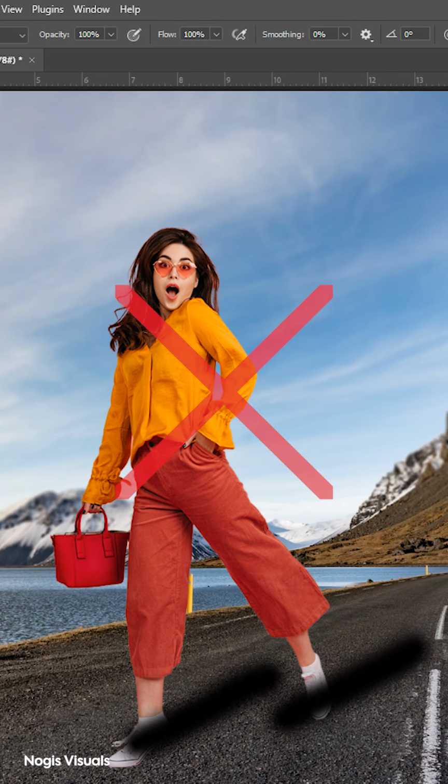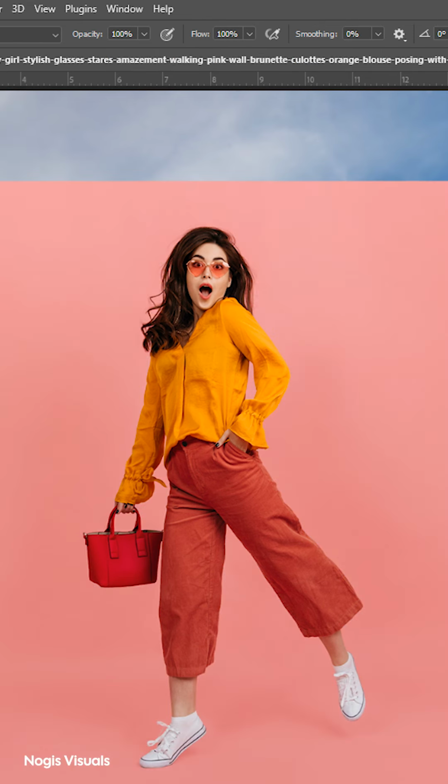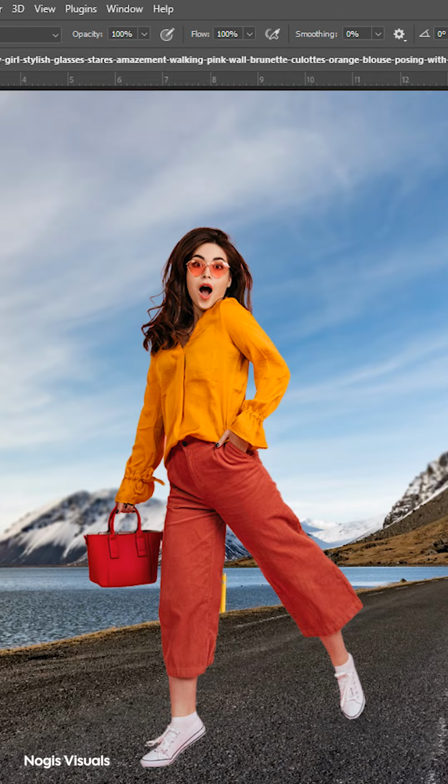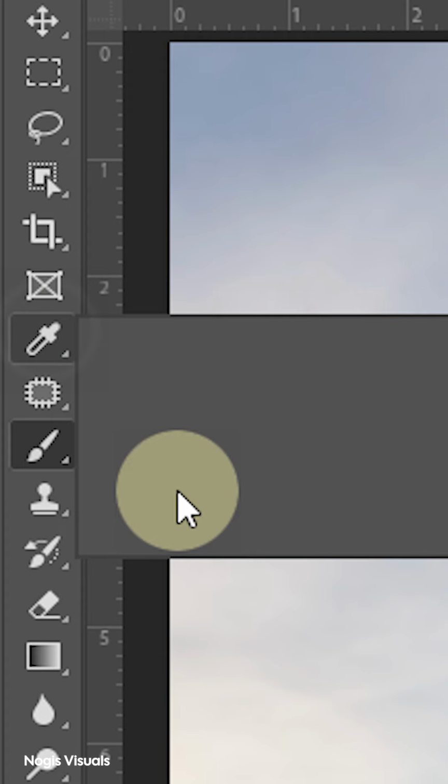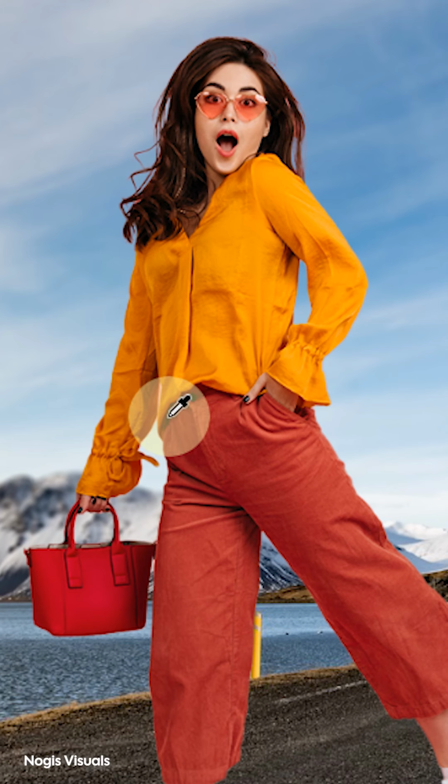Stop! Don't paint shadows by hand. Instead, after you masked out your subject, create a new layer and change the blending mode to multiply. Now enable the eyedropper tool and sample a shadow on her body.